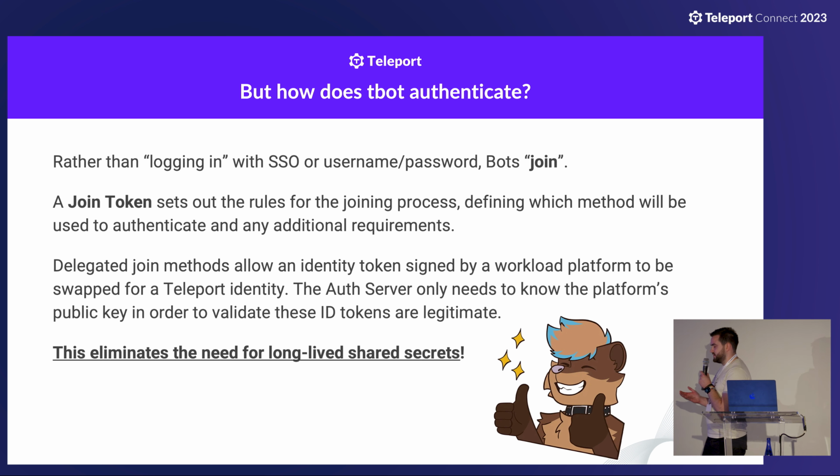Typically these days, as platforms become more advanced, workload platforms like AWS or GitHub Actions or GCP, they offer your workloads a sort of signed ID token signed by their platform's private keys that contains information about your workload. Information like the name of the virtual machine or in which region it's running. Since these are signed using public key cryptography, the Teleport auth server can trust the contents of these ID token JWTs merely by validating their signature with the well-known public key.